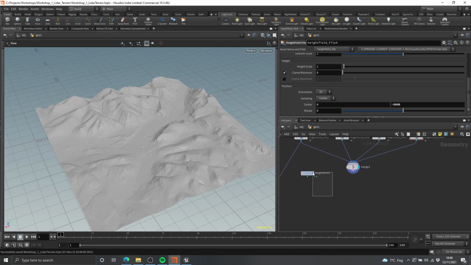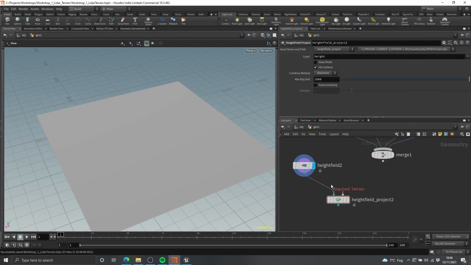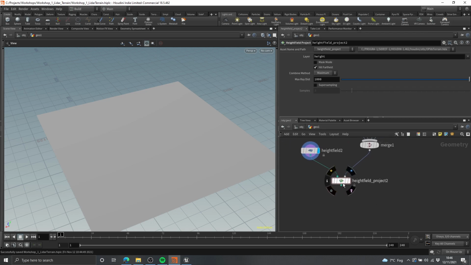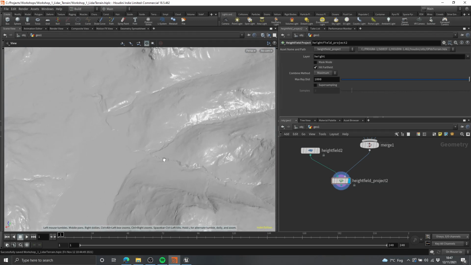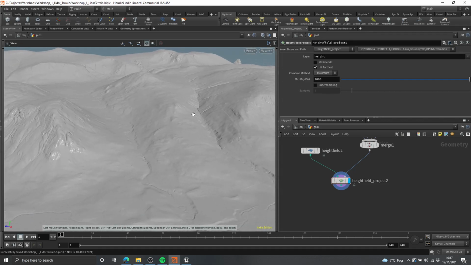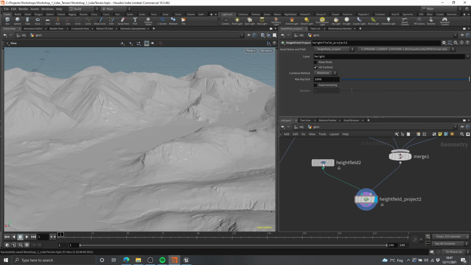What we're going to do is, after this Heightfield node down here, we're going to create a Heightfield Project. And we're just going to plug this Heightfield 2 node into the green pin of the Heightfield Project. And we're going to take the output of this merge one and plug it into the white pin there. And now we're going to change the preview over to the Heightfield Project and see what we get out of the box. Okay, so we've got a result, and you can see it's already worked. We've just projected all of that data into the Heightfield 2 terrain here.